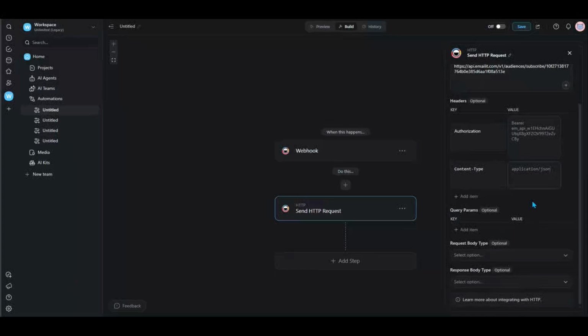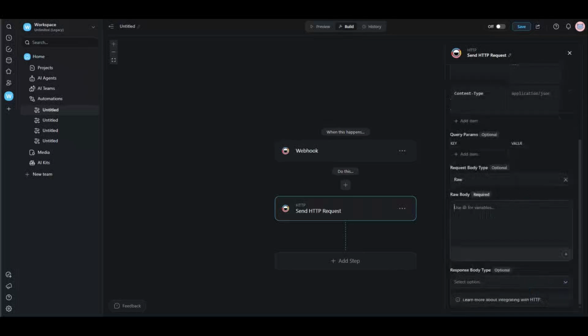Lastly, all we need to do is go to request body type and choose raw data. And here it says use the @ symbol for variables. So I'm going to type @ and it gives me response body raw as an option. I'm going to choose that and that's all done. That's going to pull the raw data from Contact Form 7 because we've already set it up in a way that email it can understand the information. So we'll save that and activate it.